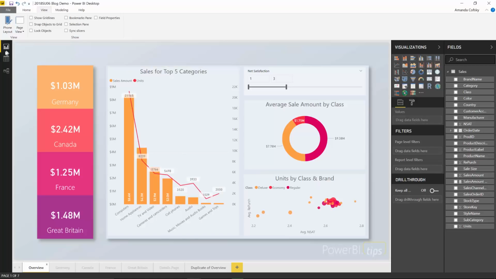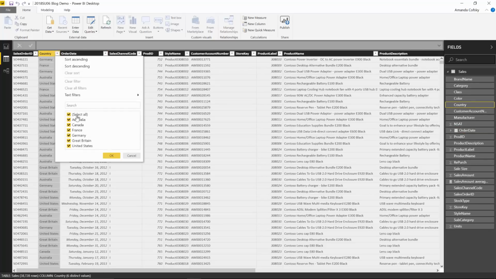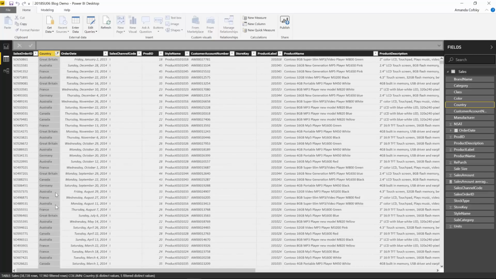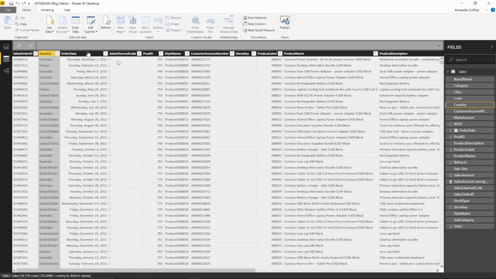If I go into the data view for my report, you'll see that I have lots of columns available here. For each individual one, I can choose to filter it out. So for example, I can filter out the United States and hit OK. And now all the United States is filtered out of my data view. You'll notice that the little symbol is here to tell me that filtering has occurred on that column. I can go in and clear the filter.